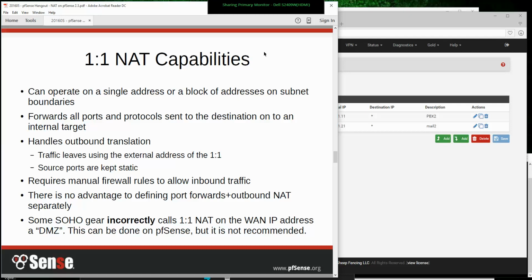Another term you might hear used around one-to-one NAT, with some especially SOHO gear: some things like to call one-to-one NAT on the WAN address a DMZ. Like you might see a quote-unquote DMZ feature that you plug in a local address and it will forward everything into it. It's not really a DMZ in the technical sense, but you can do that as a one-to-one NAT on the WAN IP address to pfSense.